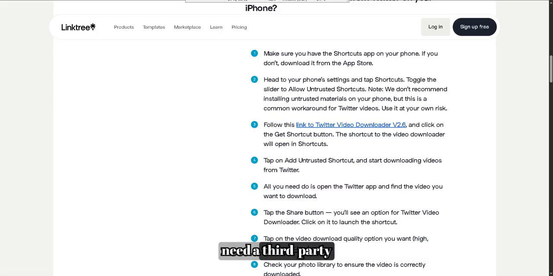So you'll need a third-party video downloader to be able to do this. The Twitter Video Downloader is the video downloader we use in this example.